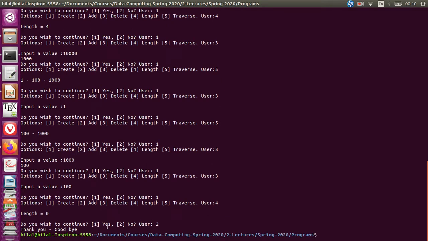I hope these lectures were really good and helpful for you to learn how to program a double linked list, and here was an example of how to run the whole thing yourself.